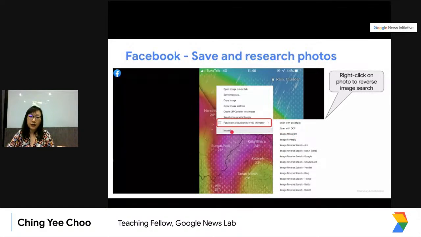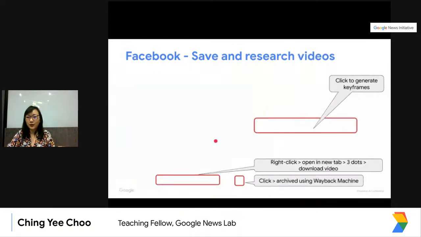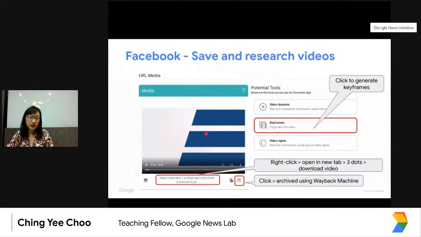And another thing now is if you're using Chrome, you can also right click and search using Google Lens, similarly as well. So that's pretty useful. And now moving on to videos.